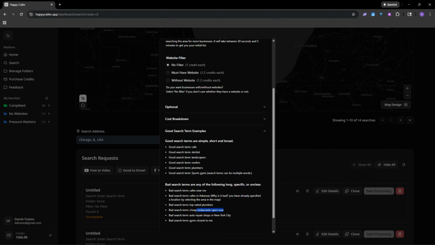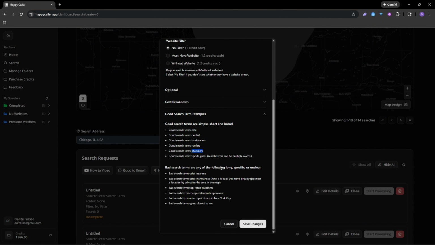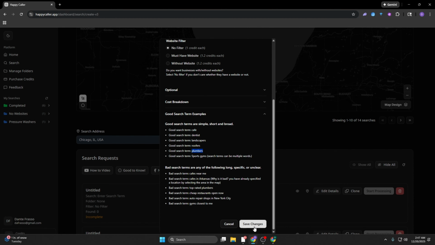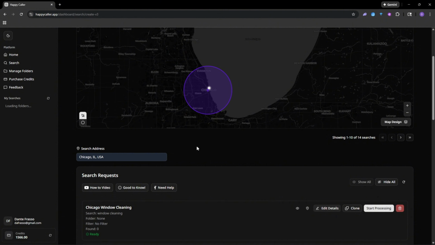And when you get into something like cheap restaurants open now, when it enters that, it's going to be looking for businesses named cheap restaurants open now. You're not going to get good search results. So you need to be very pinpoint. If you look up landscapers, it's going to show you every landscaping company. So if you look up plumbers, it's everyone that's doing plumbing. So just be very conscious of this because it makes a big difference when you're searching and the results you're going to receive. So once we save changes, now this circle has been processed.